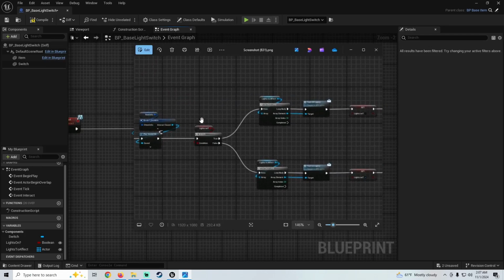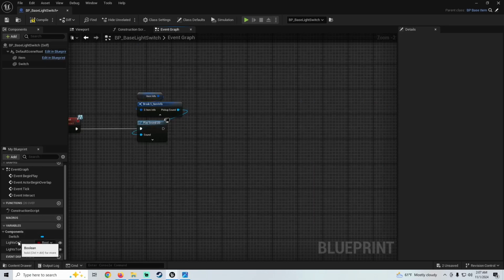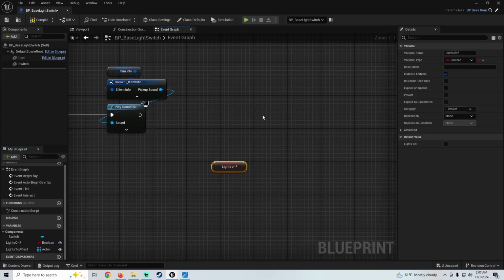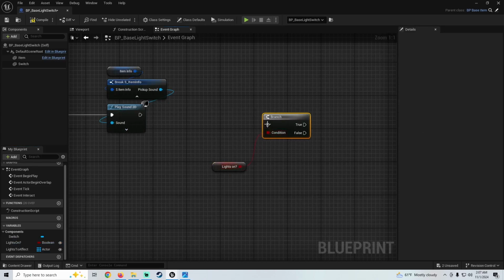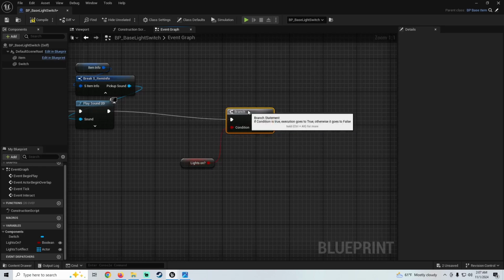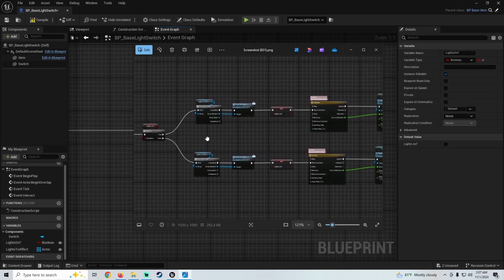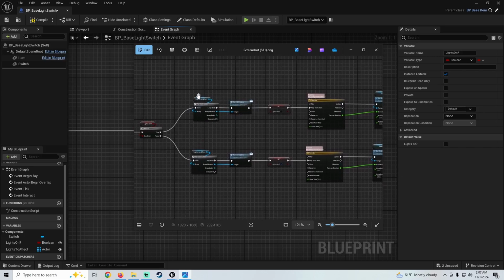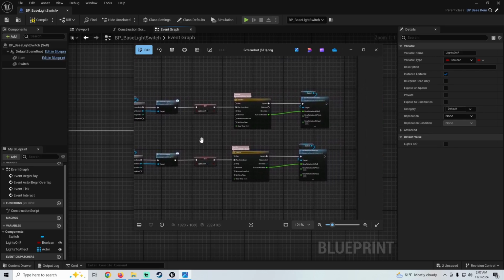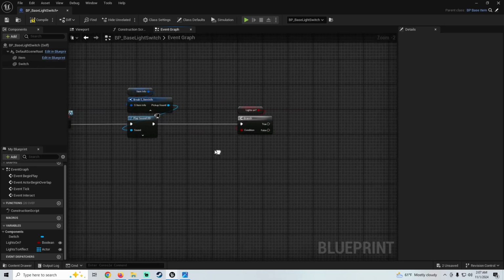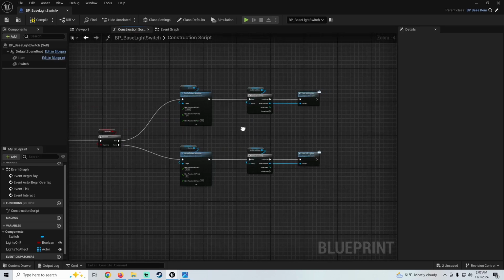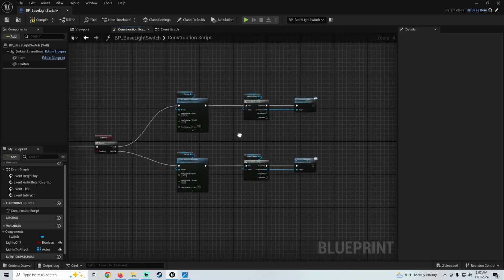And the next thing we're going to do is check if the light is on or off. So grab in our lights on boolean here. We're going to grab a branch, so press B and click. Plug this guy into the play sound 2D. And we're going to do pretty much the same thing we did in our construction. We're going to do a for each loop, and then we're going to turn the light on or off, and then we're going to animate our switch. So pretty much what we did here, but we're also adding in an animation.